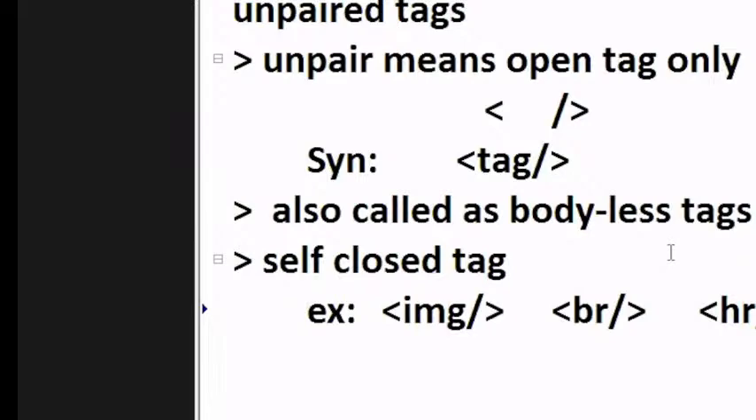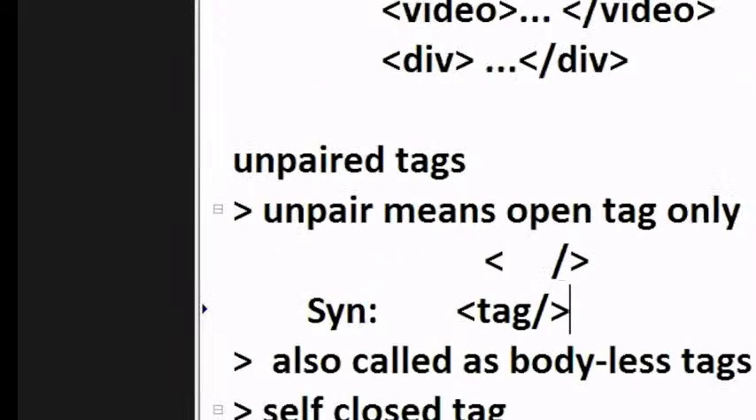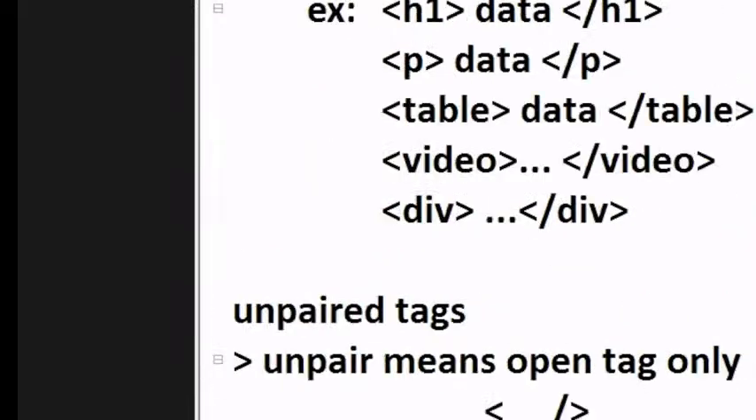60% of the HTML tags are paired, sir. The balance 40% of HTML tags are unpaired. Percentage-wise, if you divide it, paired tags are more available and unpaired fewer. So these are the types, the examples and their syntaxes. Tag-related information is complete.